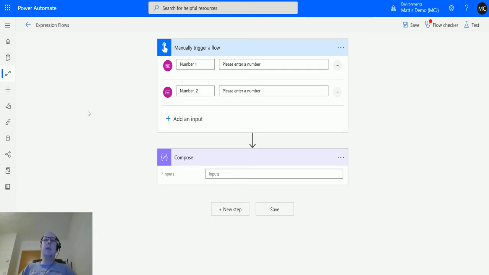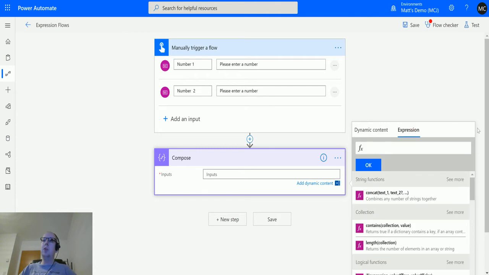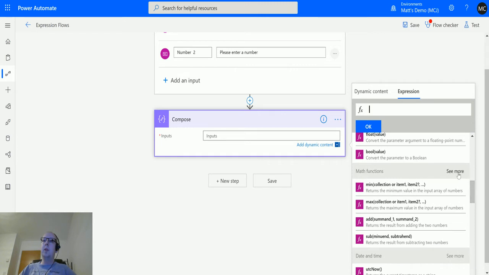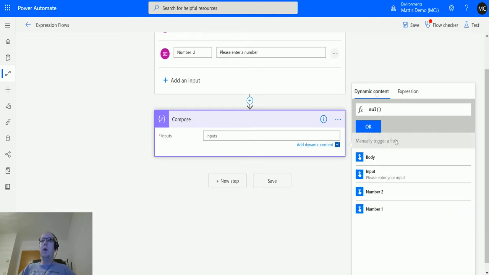I'm in Power Automate here. I've got my manual trigger flow, and a couple of number inputs, number 1 and number 2. Then I have a compose action, and this is where we're going to use the function. We'll click into the inputs, go to expression, and scroll down until we get to math functions. Click on see more, and we have the mul function here. It's asking for two parameters, the first number and the second number, and returns the result from multiplying the two numbers. We can click mul, and it'll go into the expression editor, or the formula editor at the top.